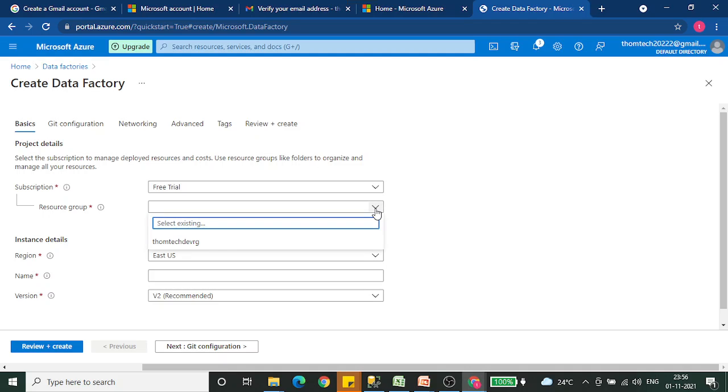Just go to the drop-down and select that resource group, and then there is an option to select the region. It is not mandatory: if you have created a resource group in a region, you don't have to select the same region for the resources under it. You can select a different region as well. There is no issue in that.